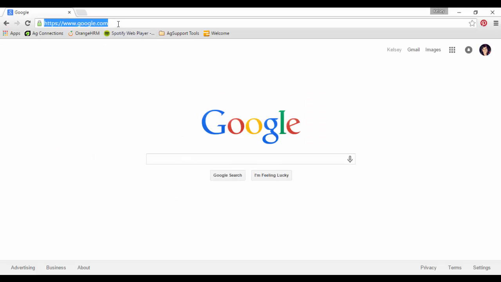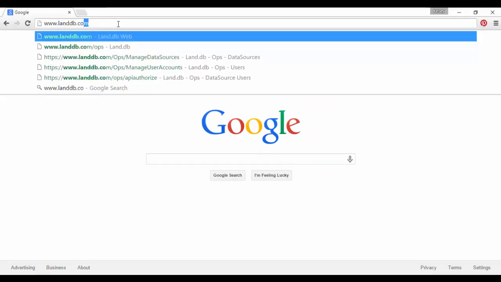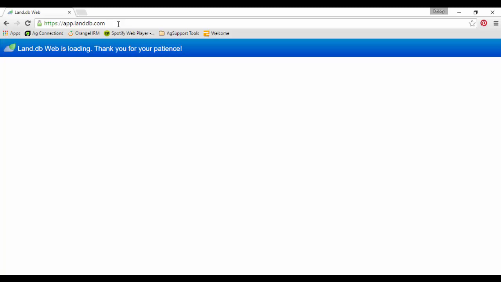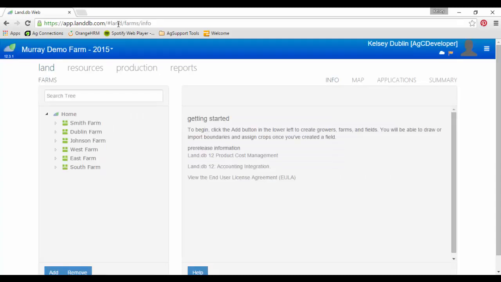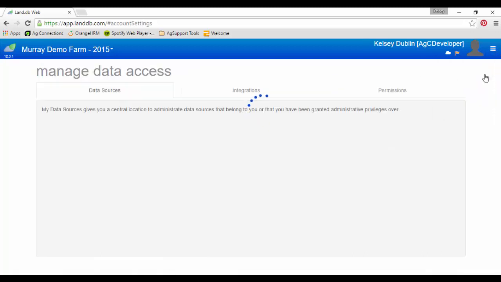To begin, navigate to www.land.db.com and log in to the user account. Next, click on the 4 white bars in the top right corner of the page. Choose Manage Data Access. Once this page loads, the tab Data Sources will be the first to show.